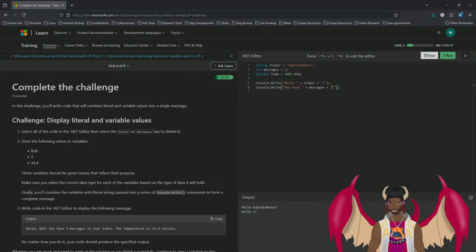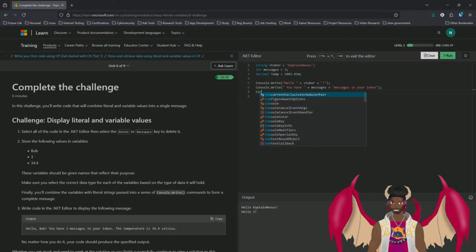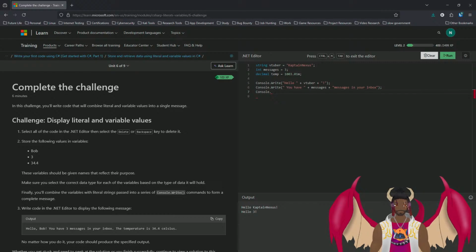So, and messages in your inbox. Oh yes, at the very beginning, put in a space, because all of this is going to end up on one line because we're only using console.write, not console.write line. If you want a line appended at the end of your statement, then you'd use console.write line. But if not, then you use console.write. There is an easier way of doing this, but we're just doing it this way for the sake of the challenge.